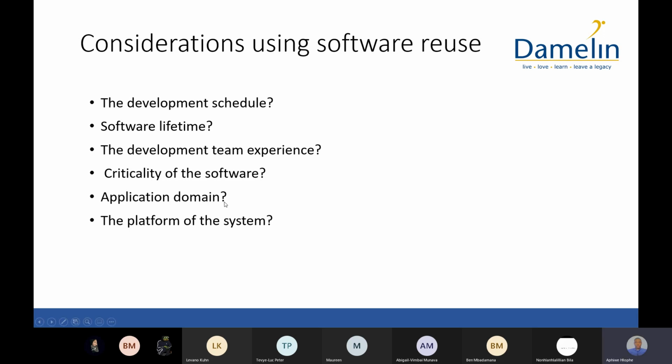What is the application domain? What is the problem that you're faced with? Most likely you don't even have to do reuse if, for a particular application domain, the software already exists out there as commercial off the shelf. The platform of the software that you are building for, you definitely need to ask this question so that you source the correct or compatible components to reuse. You can't source components that are built for Java or Linux systems on a .NET framework.